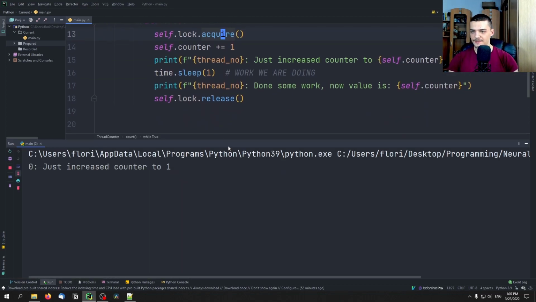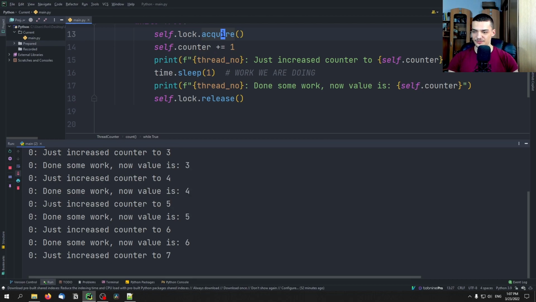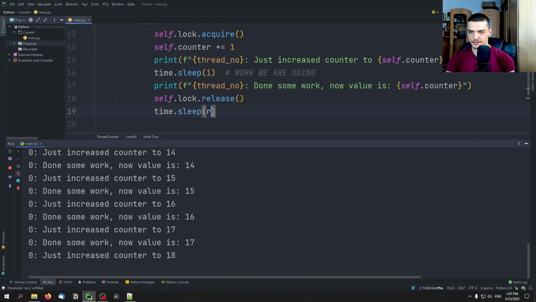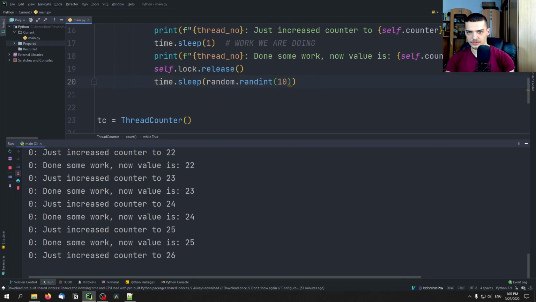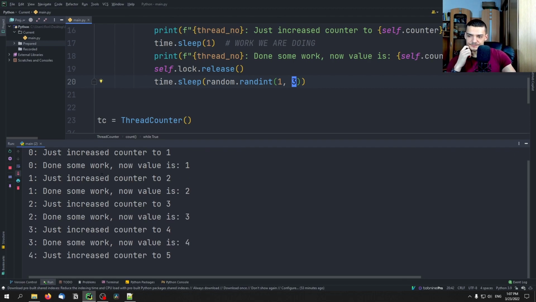We can see that this is the case. But you can also see here that this also leads, in this case, to just one thread working because, yeah, basically it doesn't happen fast enough. Maybe we can do something like time.sleep with a random randint. I don't know. Something like that. Maybe this is going to cause another thread being able to do something. There you go. But essentially, this is what happens.